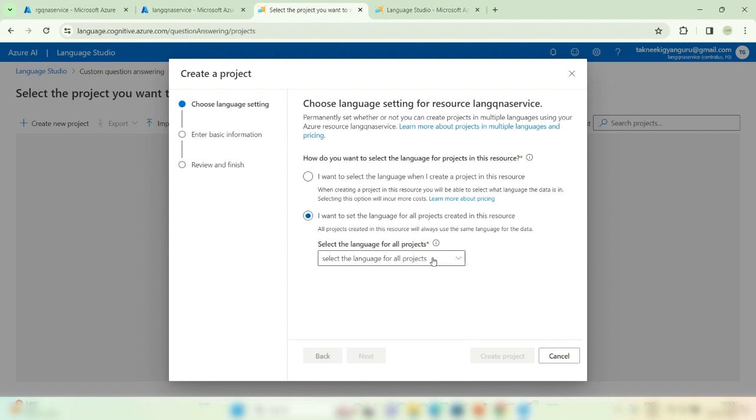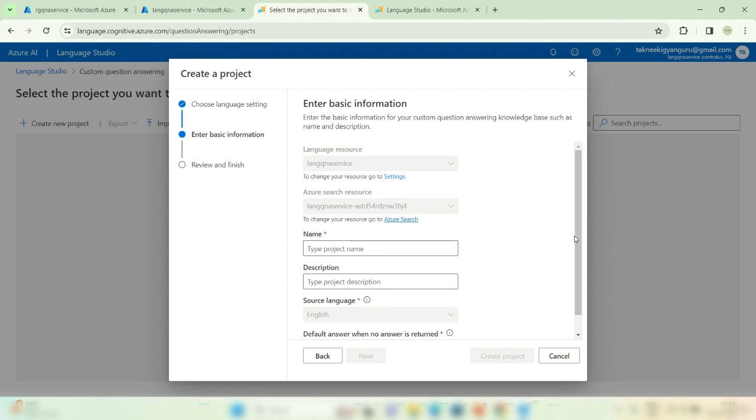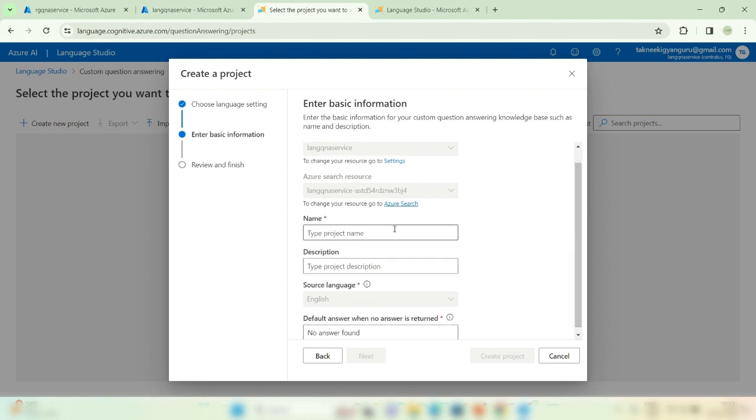And you can select, click here and choose English, right? And click on next. Here you can create your project name. Say, QnA project.